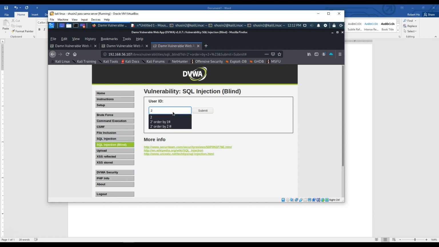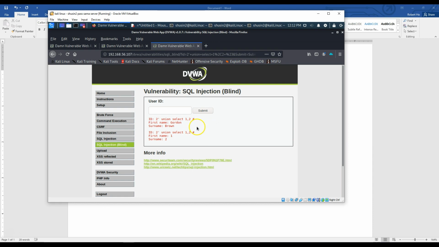So let's do a union. 2, apostrophe, union select 1, 2, and pound sign. See if we can do a union. Union means you combine together, okay? You combining in SQL. Okay, so now it's still working. So we do some testing here on the DVWA, so the program is up and running.